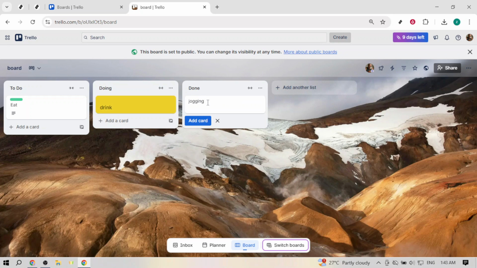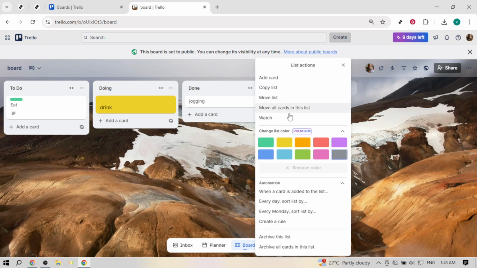On the list you want to customize, click the three dots on the list header. This opens the list menu. If you don't see the icon at first, hover your mouse over the header area and it should appear. The menu is where you can rename the list, move it, and, importantly for this video, adjust the list color.